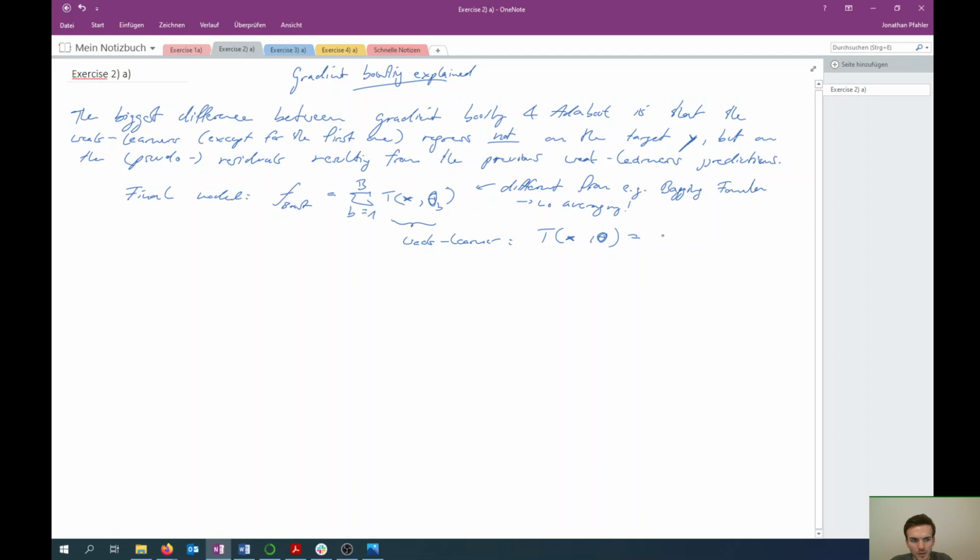And this you should already be familiar with. This is the average of the regions. So let's note down this still.